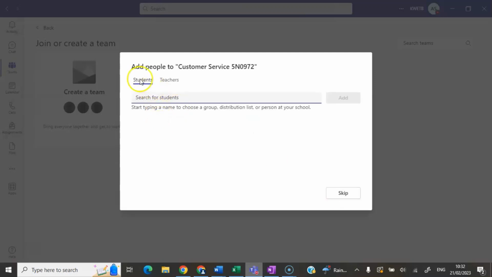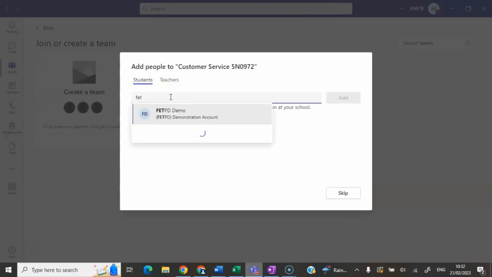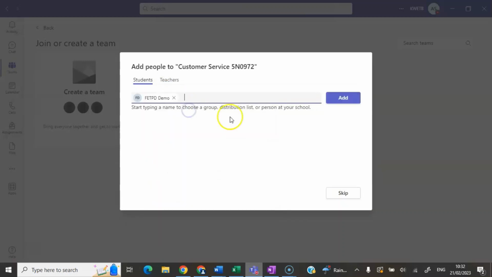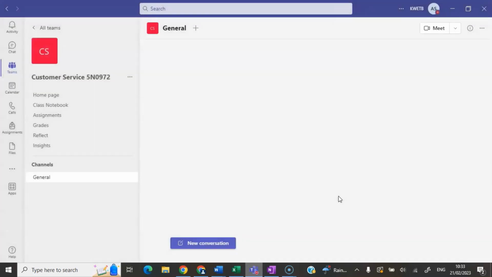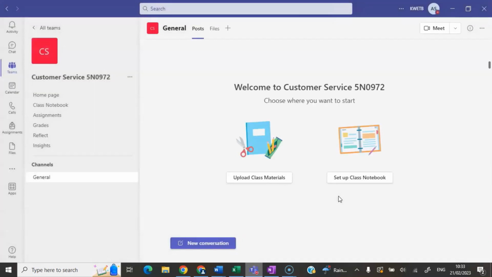So this is where you can add your students to the team. You can also add another teacher if there's some teaching going on, but you don't have to do that just yet. You can skip it if you'd like. But for now, I'm just going to go ahead and pop in one student just for the purposes of demonstration. And then you click add and then close. Okay, so my team is now set up.